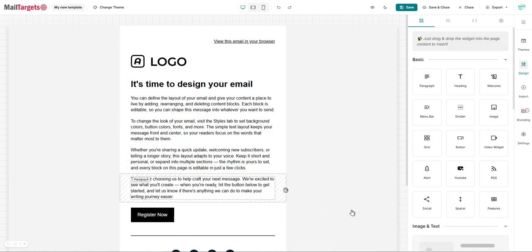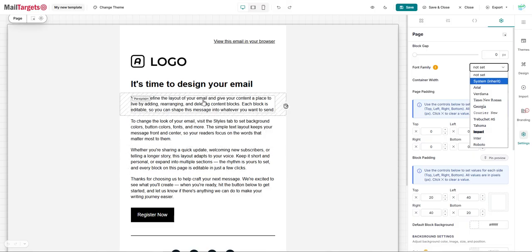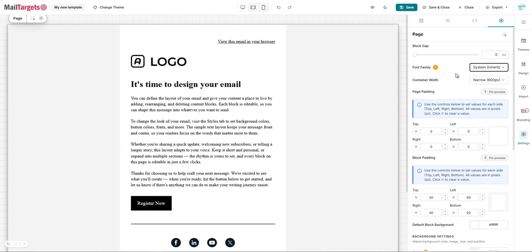So now that we've got our design there, here we've got view this email in browser. I'm just going to say system inherit for the font family. We're changing the font family. All right, there we go. Nice small font that actually suits you to send an email that is a bit lengthy.